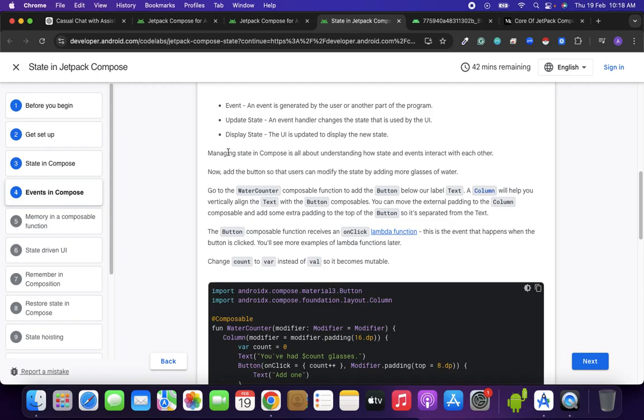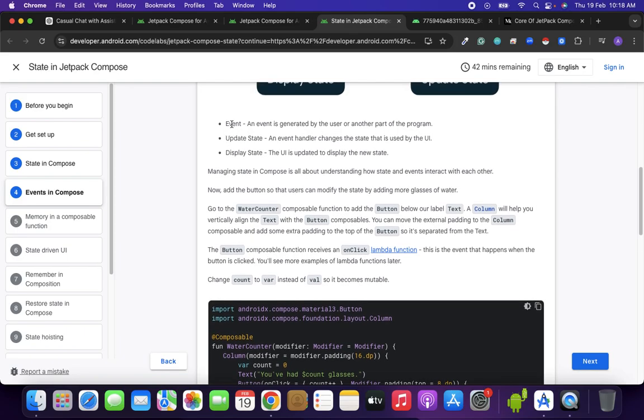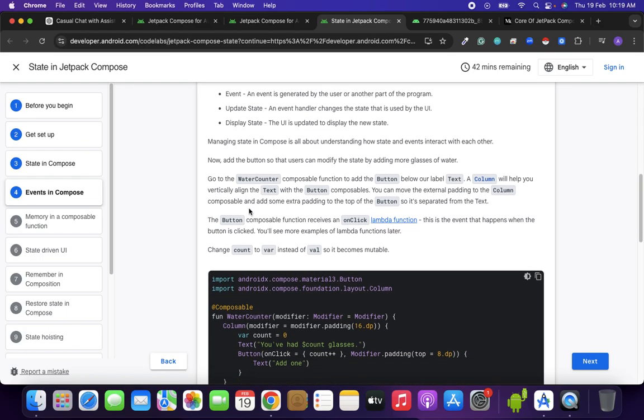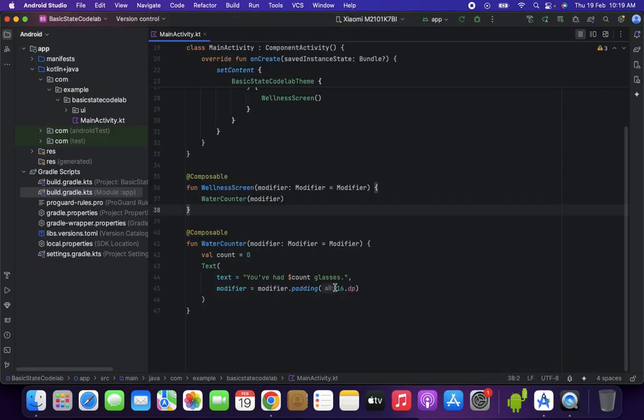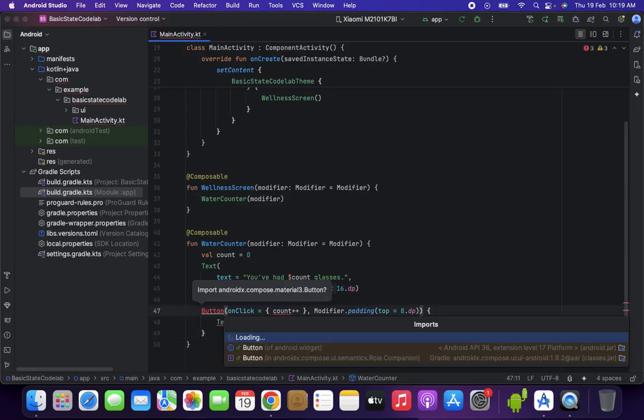Now we've understood the three core concepts: event, update state, and display state. Now let's add a button so the user can modify the state by adding more classes. You can go to the Counter composable function. Let's add a button below, and wrap this button into a column.